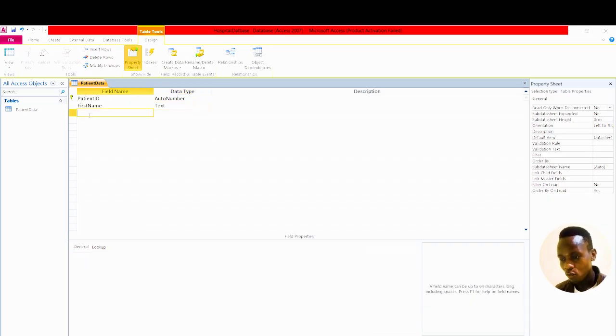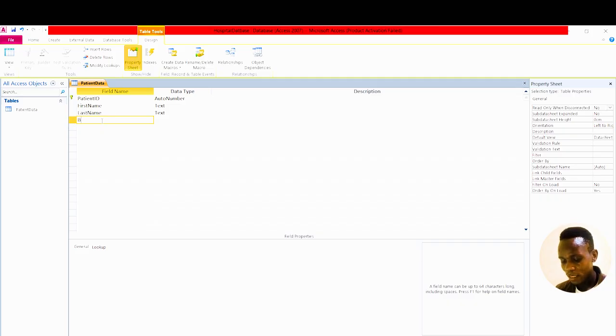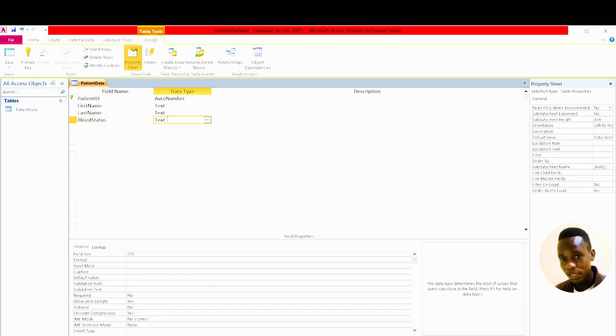So next we can have a last name, guys, just like that. And this last name is going to be a short text. And then next we can have blood status, just like that, guys. So let's have blood status. And this also is going to be a short text. Okay, guys, I think we are together now.